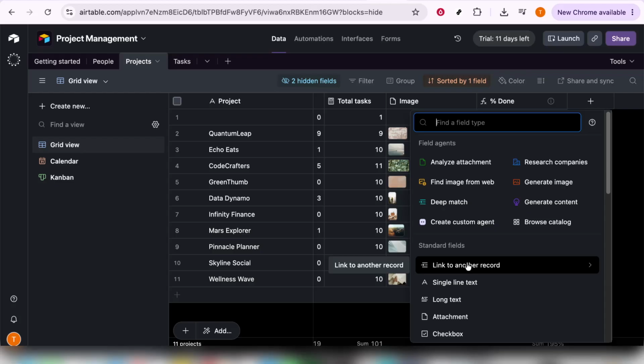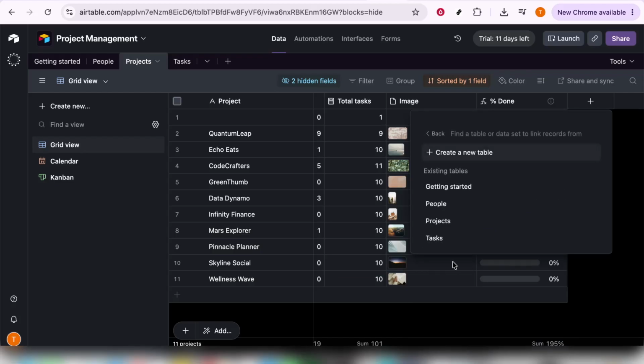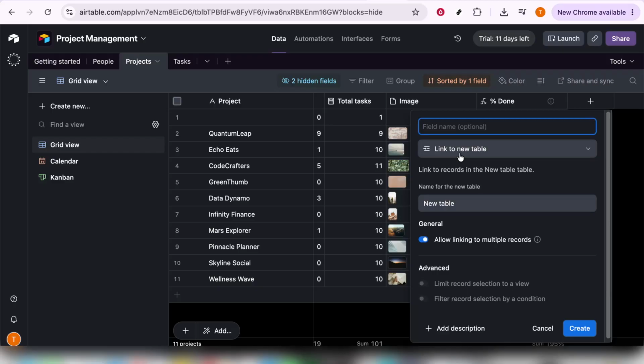Once you've clicked the plus sign, the next step is to select Link to another record. This option is what allows you to create that connection between two tables. Remember, linking tables in Airtable is like creating a bridge. It ensures that both sets of data communicate and share relevant information with one another. By doing this, you're not just organizing data, you are connecting it in a way that enhances data comprehension and usability.